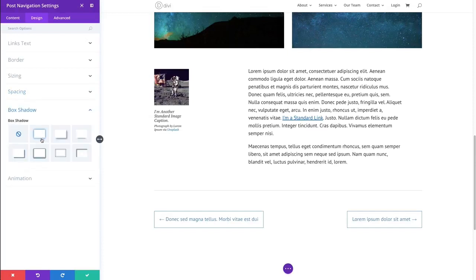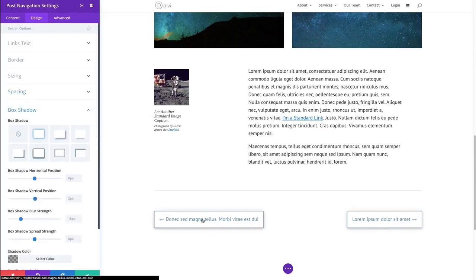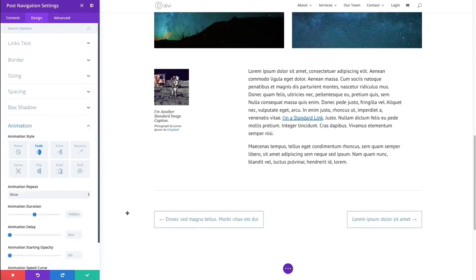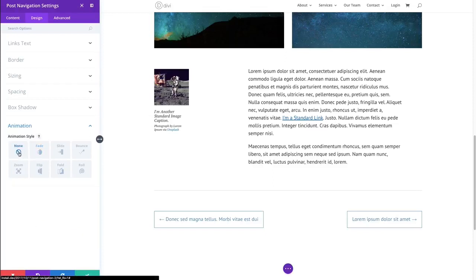I could add a box shadow to my links here to give some depth if I wanted to, along with some animation that would allow you to make those links pop out whenever the user scrolls to them when reading your posts.